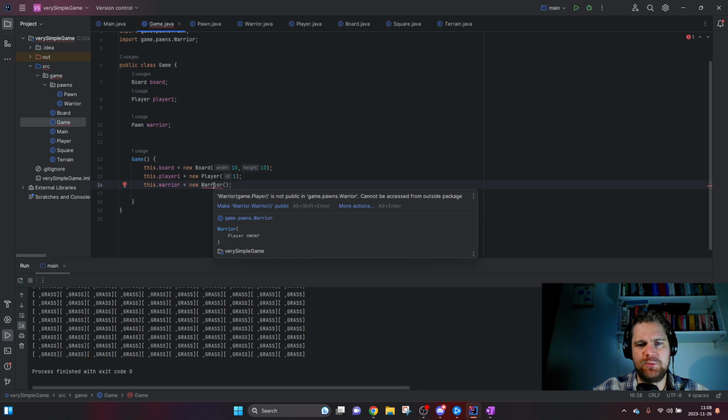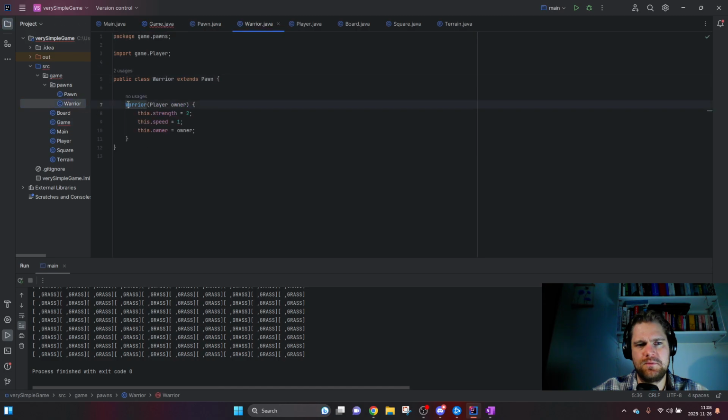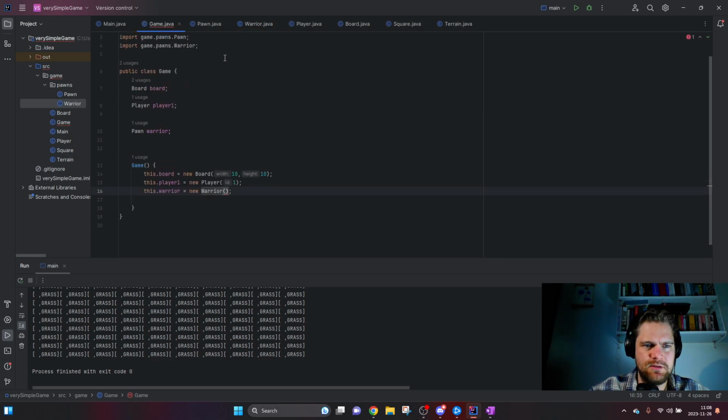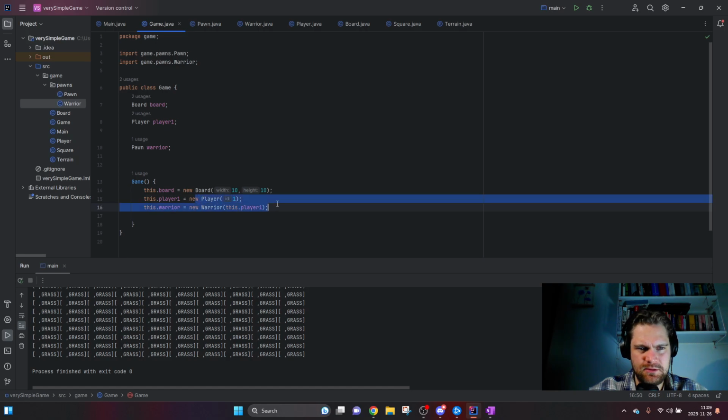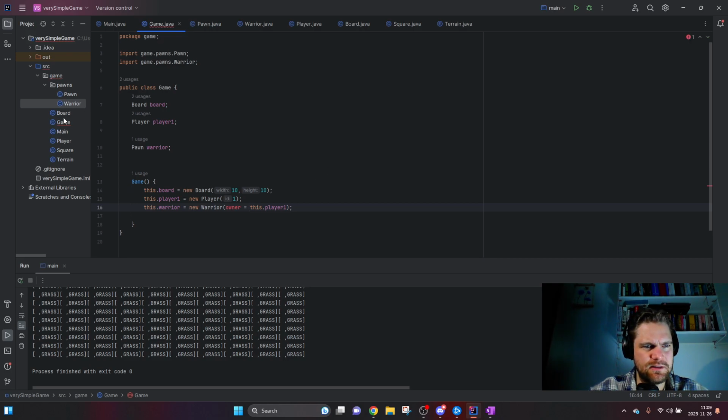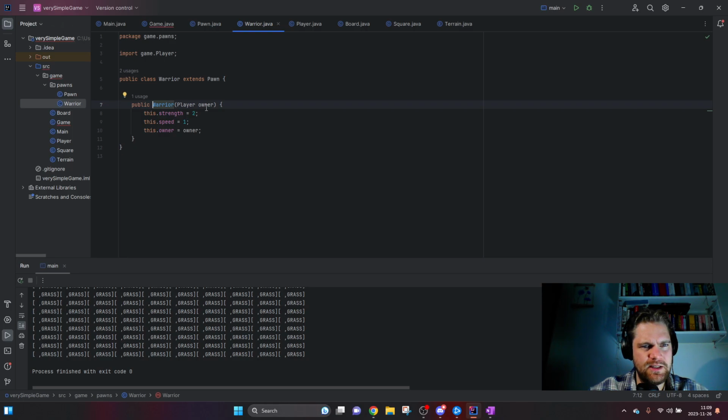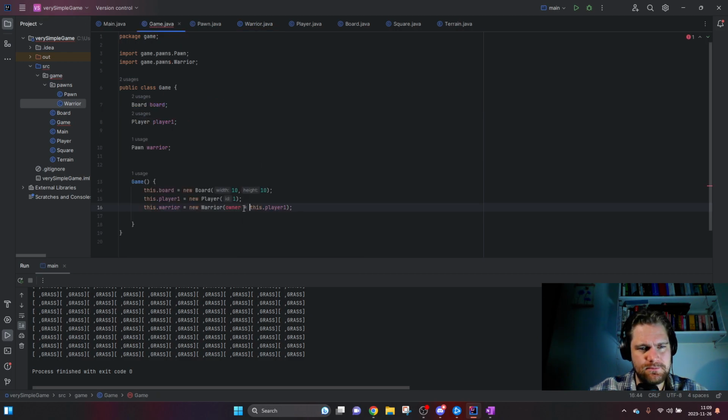Game dot player is not public, cannot be accessed from outside package. Oh. Public then. So what's the problem now? This dot player one is the owner. What did we call it in Warrior? Player owner. So why can't I do owner? Whatever.